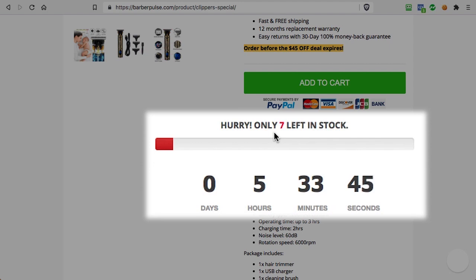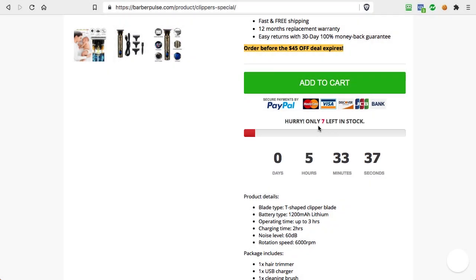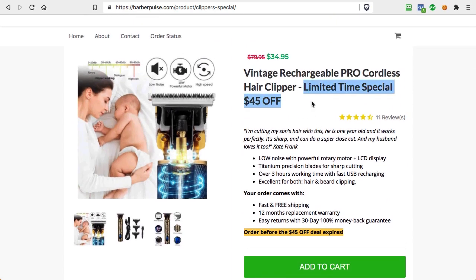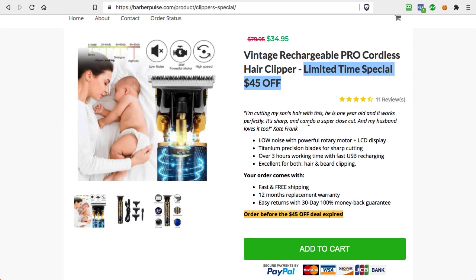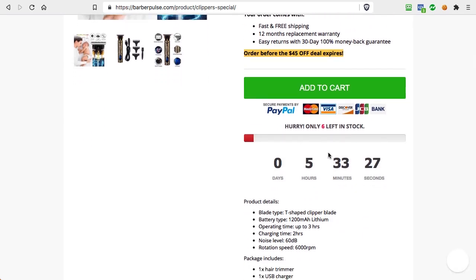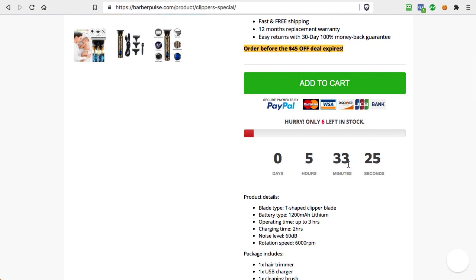So whenever we have a timer and progress bar on a page, we see higher conversions, sometimes 20-30% higher conversions than when we don't use them. So the combination of the title that enforces the reason why people need to buy right now with the timers and progress bars is very, very effective.